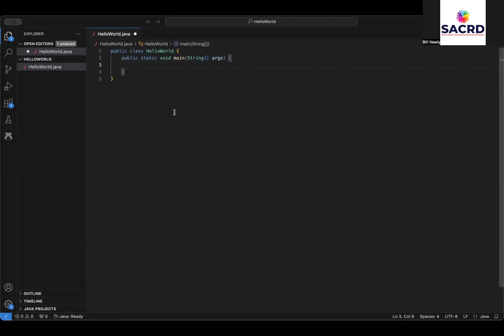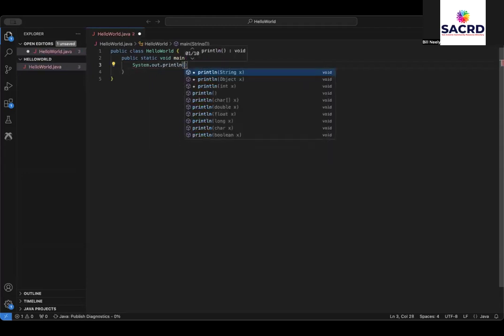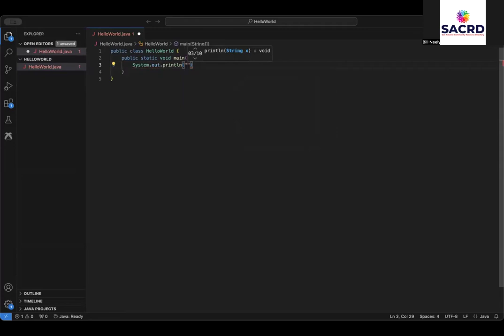I want to prompt the user to enter their name. So I use system.out.println, and then I input a literal string in double quotes. What is your name? And then a semicolon at the end. Notice I've done system.out.println, and then I have a literal string value, what is your name? And then I've got a semicolon at the end, okay?